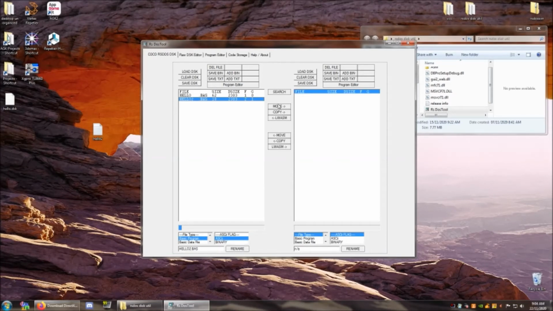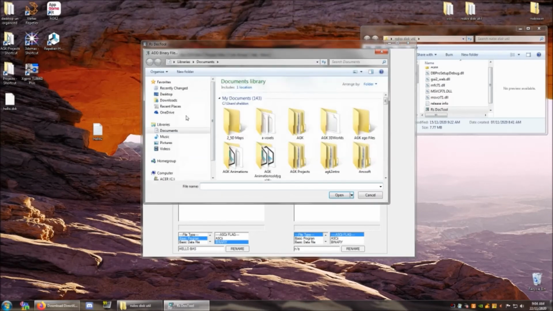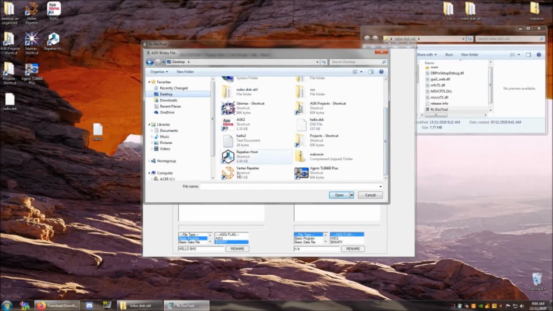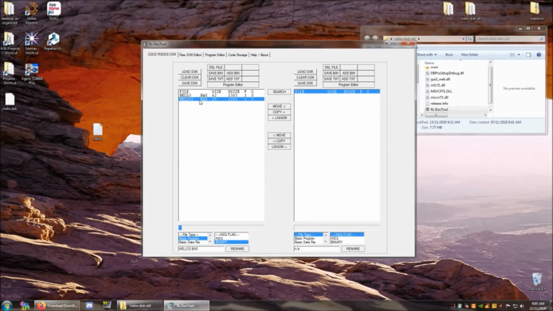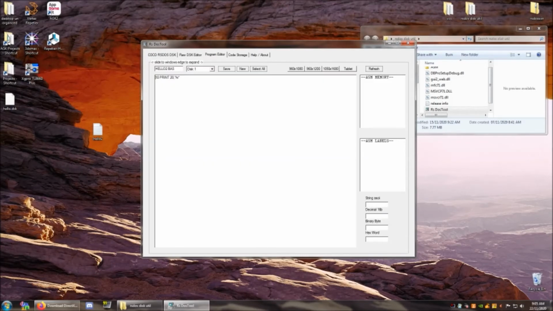So I'm going to delete that file. We're going to load it as binary. Add binary. And I'm going to go down to hello2.txt. Is this a BASIC program? Yes. Does the file need to be converted to binary? Yes. If it was already a binary file, then no, you don't have to do that. But in this case, yes. So now, when I click on it, it's also a binary file. And if I want to see what that looks like, that's what it looks like. And it will load on the emulator.